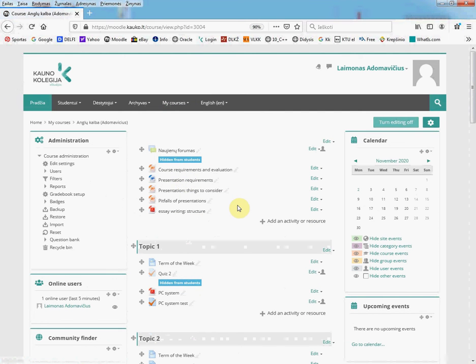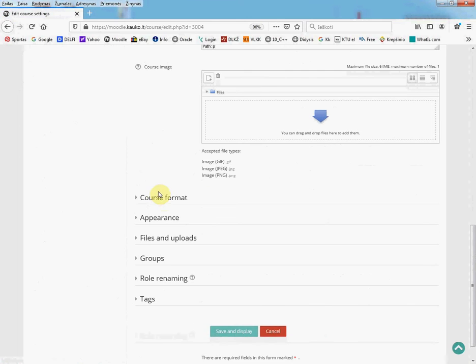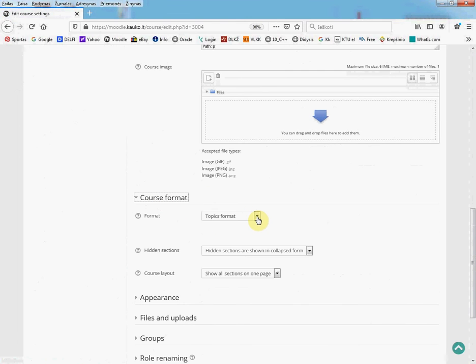In the center we have the course material in different formats. On the left, in the administration block, we have a number of functions. You can edit course settings. For example, you can select the course format here. The topics format is selected now, but you can change it for the weekly format if you want to highlight the dates for a specific topic.